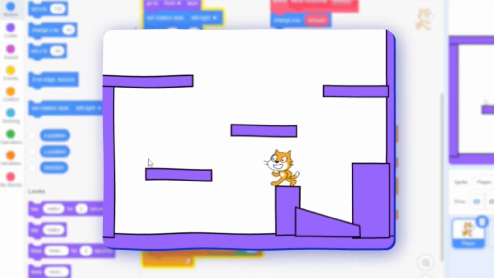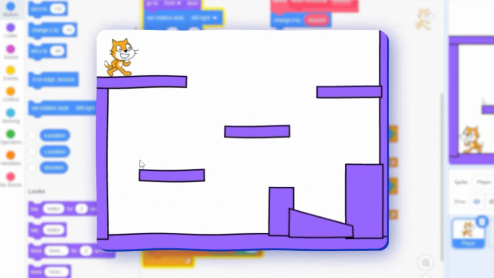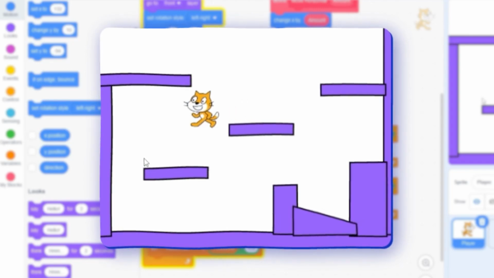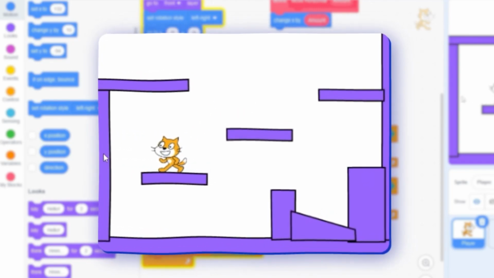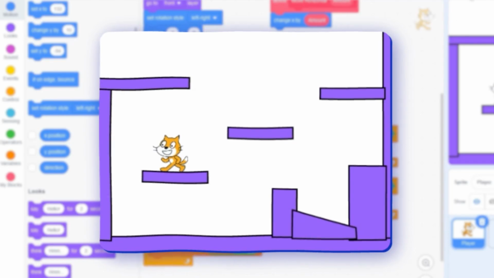So let's try moving around. You'll see our cat immediately moves up to the top of the ground. But we have no way of controlling our character vertically, such as jumping. So let's add that in now.